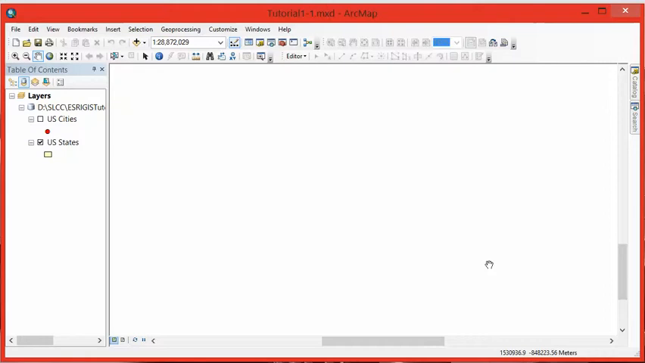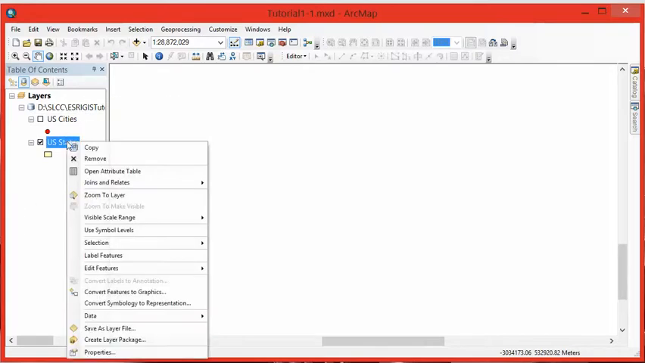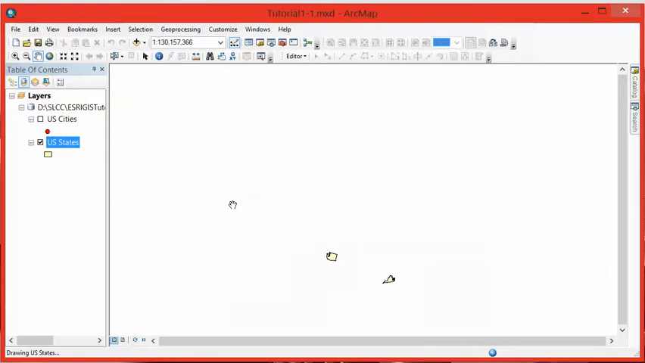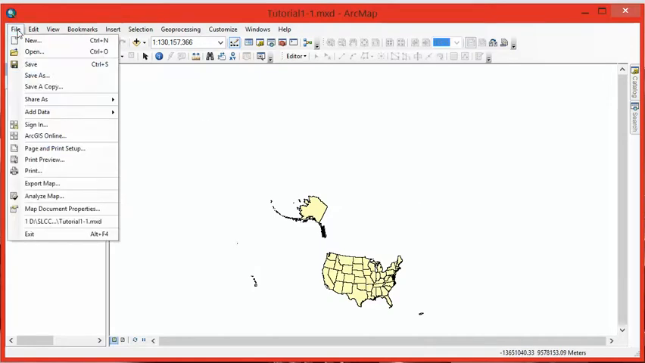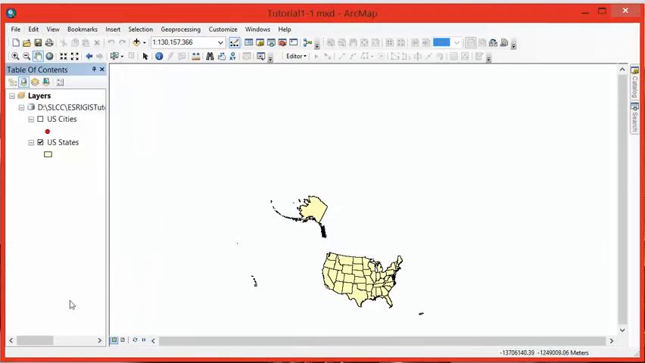Here we go. Okay, so over here we have our table of contents, which lists the data layers that we're working with, and we'll make our data show up. There we are. And over here is our map window, which is where the data is displayed that you'll be working with. So with a prepackaged map document, when you save your document, that gives it the .mxd extension. That way you can come back to it at any time.